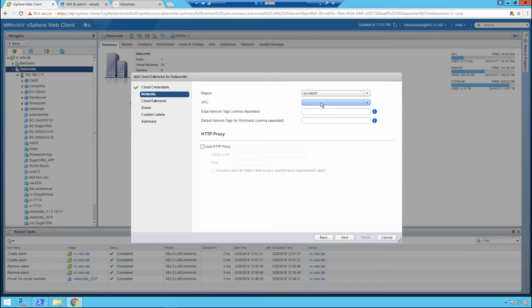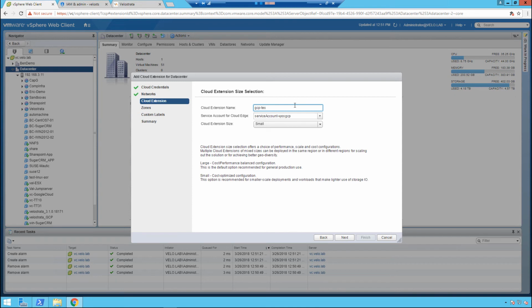Next, we'll define some network options. For example, the GCP region and VPC you wish to use with Velostrata. You can also define your network tags here, which you'll reference again later when you define your firewall rules. Now we'll define our cloud extension name and pick the service account we'll use. This is the same account we highlighted in the GCP console earlier.